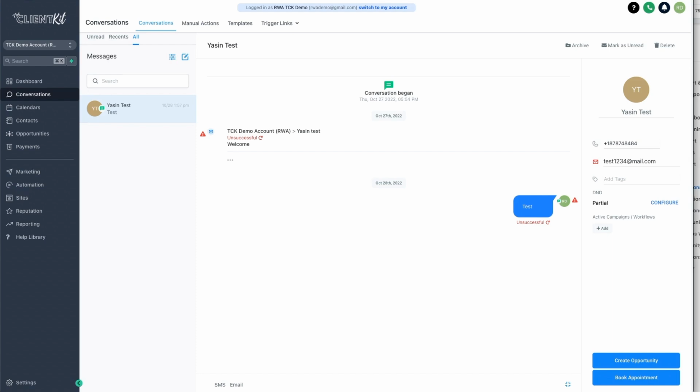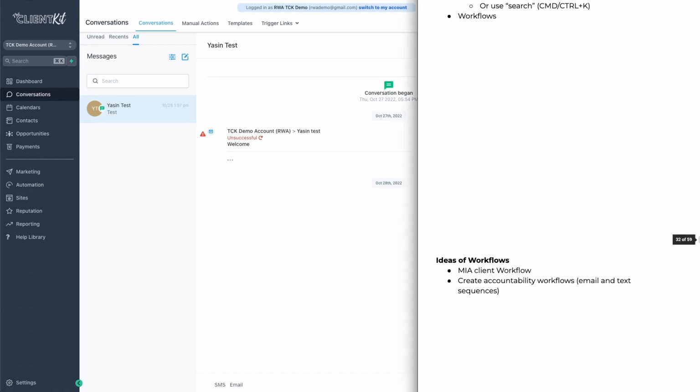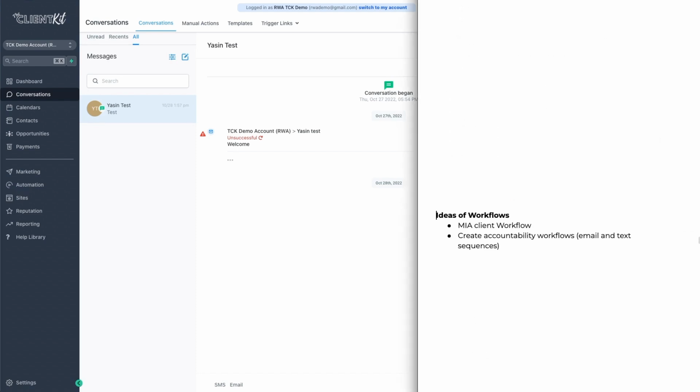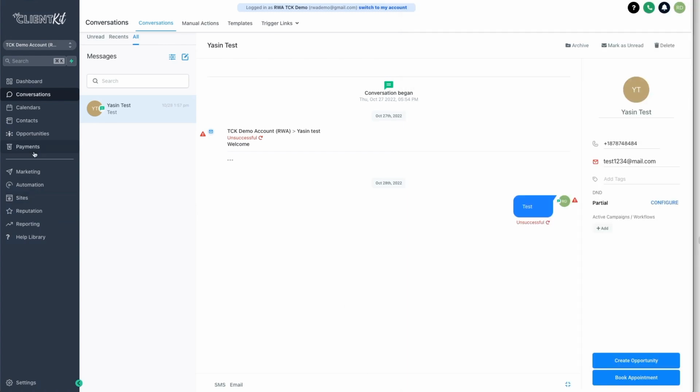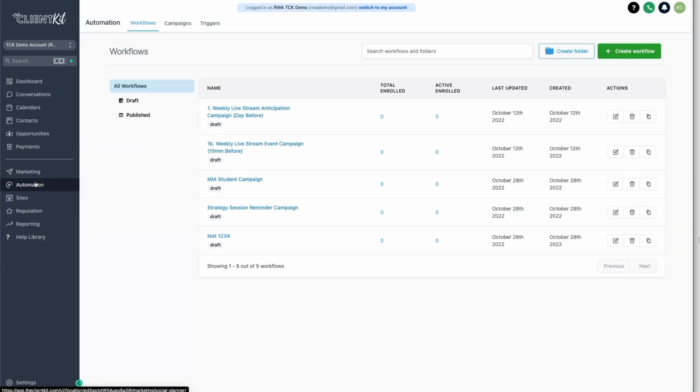And so obviously over here, sky is the limit in terms of what you could use workflows for. I'm going to walk you through a template that we actually have, and you're going to have it imported into your TCK account. If you don't already have it, make sure you let us know via the support icon or email support, but you should have something that we have built out for you and had the TCK team put inside of every RWA account, which is the workflow called MIA student campaign.